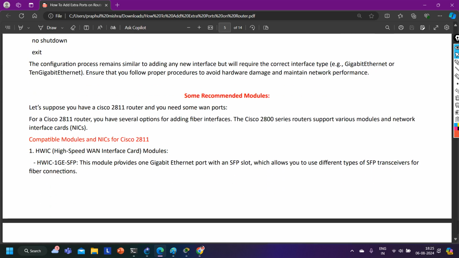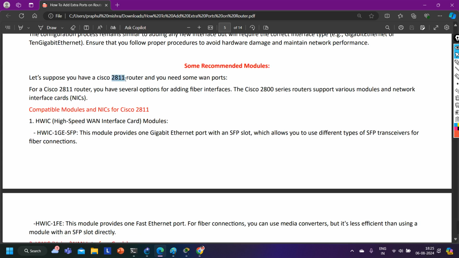Now guys, see some recommended modules, some popular modules. Let's suppose you have a Cisco 2811 router and you need some WAN ports, maybe to connect your network to the internet or to connect your branch office to another branch office. So you are going to configure VPN, IPsec VPN, right? So you need a WAN port.